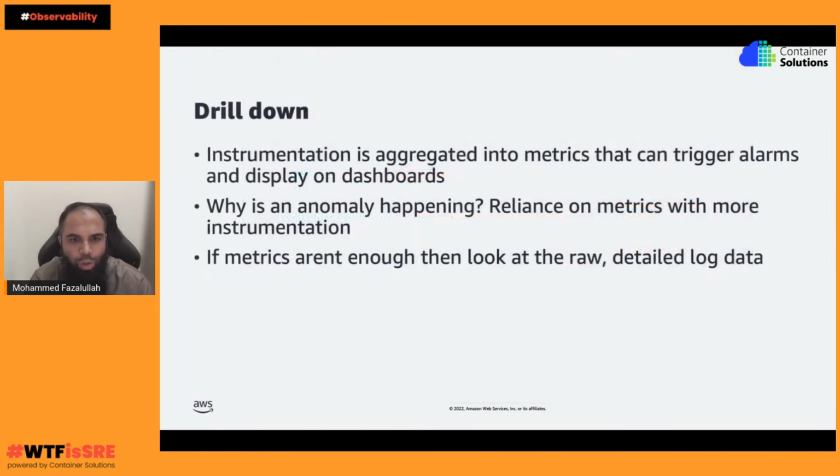Now, with knowing what to measure, one of the things you want to look at is how all of these things layer. Right? You have the three signals: logs, metrics, and then traces. You reach a point, with the kind of instrumentation and observability strategy you implement, where you get aggregation of all of these metrics that trigger alarms and display on dashboards. And then you ask questions on why an anomaly is actually happening, right? Because you are looking at that, you may start drilling down into the trace, right? You try to get an understanding of what exactly is happening behind the scenes.